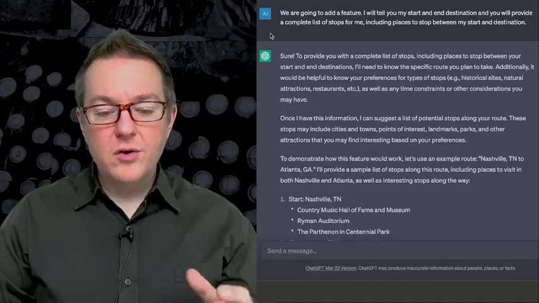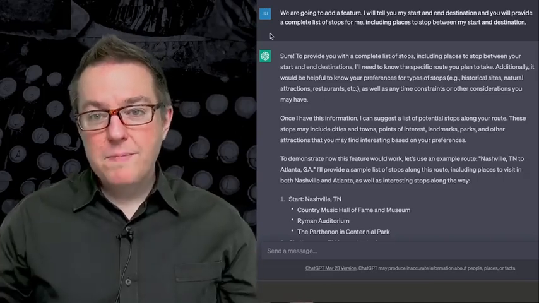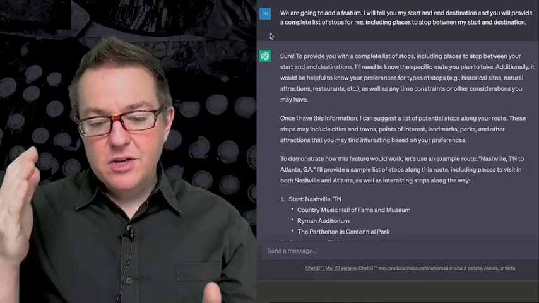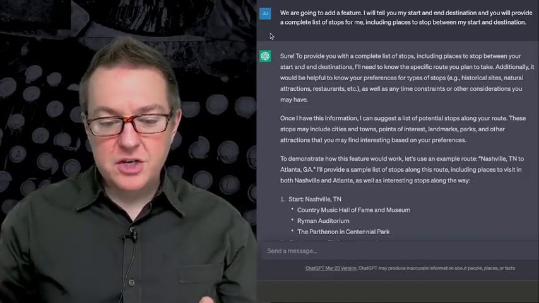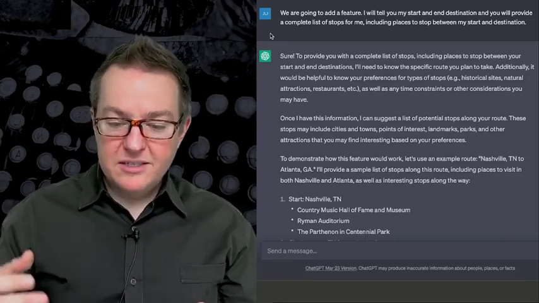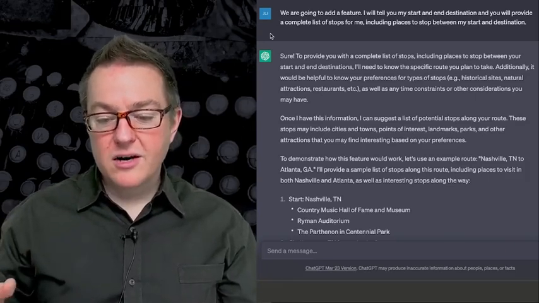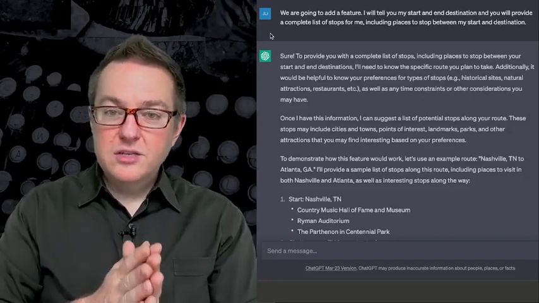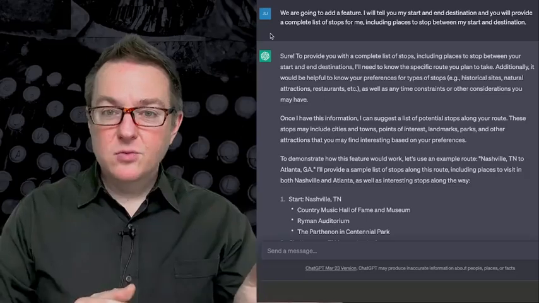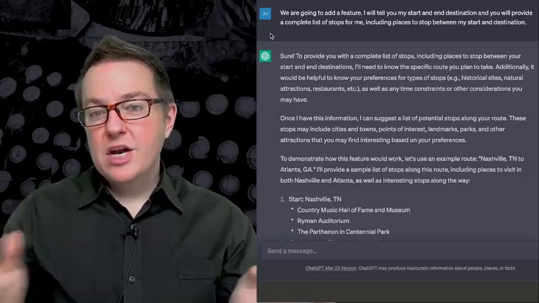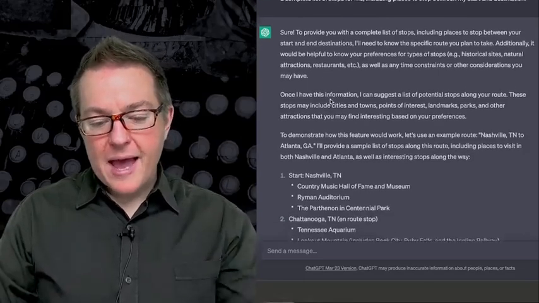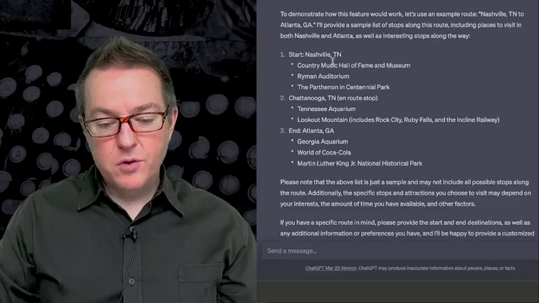So we're going to add a feature. We're going back to our trip planning application. And we're going to say, I will tell you my start and end destination, and you will provide a complete list of stops for me, including places to stop between my start and destination. So notice what we're doing is we're providing essentially an incomplete recipe. We're saying, here's where I'm going to start, here's where I'm going to get to, but I need to know what goes in between.